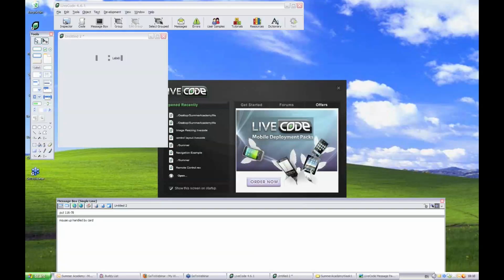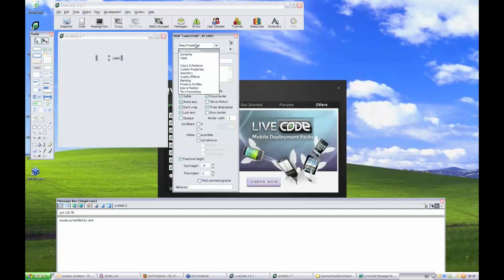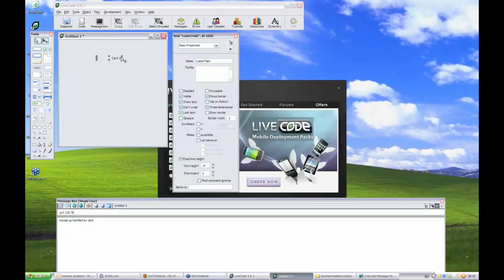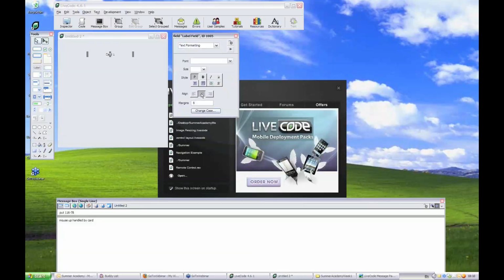I'll open up the property inspector for the label field. I'll go to the contents pane and I will just type in here that this is card 1. This is just so we can see where in our stack we are. I'll show you here a little bit more of the power of the property inspector. We can go to text formatting. We can center our text, make it a little larger, make it bold, anything like that that we want.